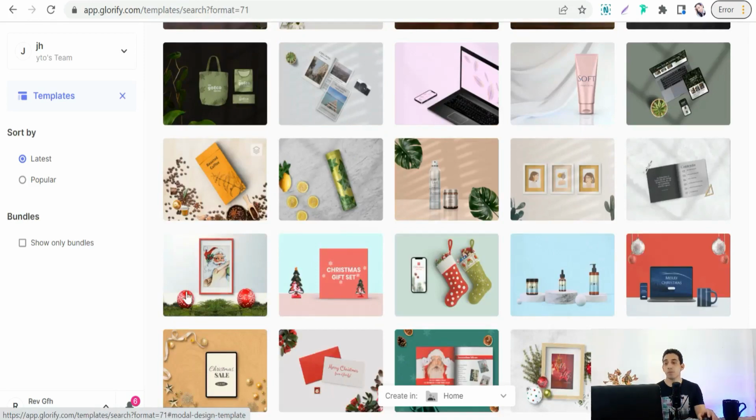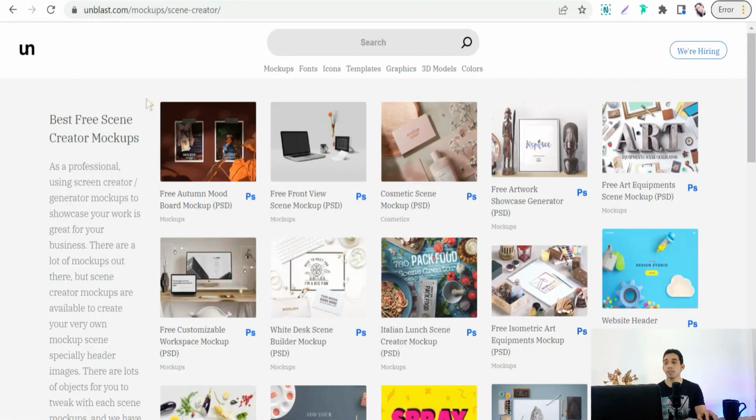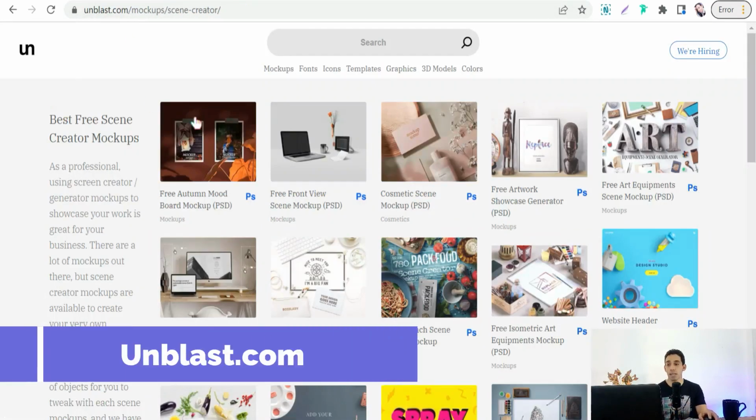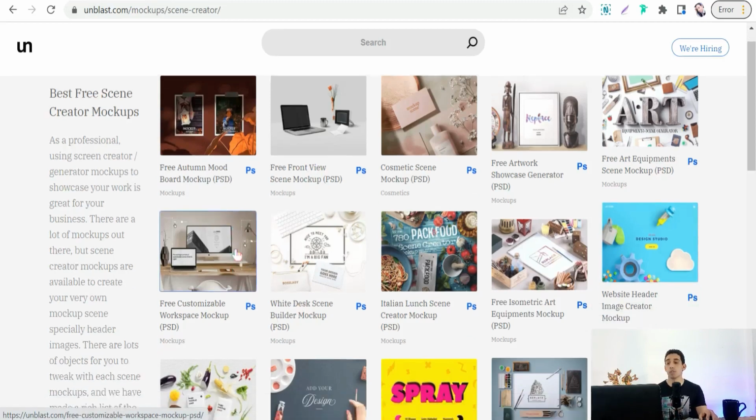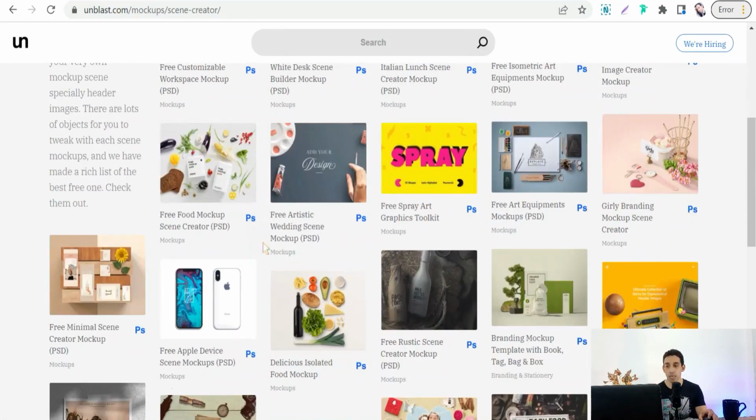So the second website for today is glorify.com to create beautiful mockup scenes. The third website for today quickly is unplast.com. Here you can create beautiful mockup scenes for a lot of different items and products, as you see, for equipment scene mockups, for image creator mockups, and so on, for different fields and topics.